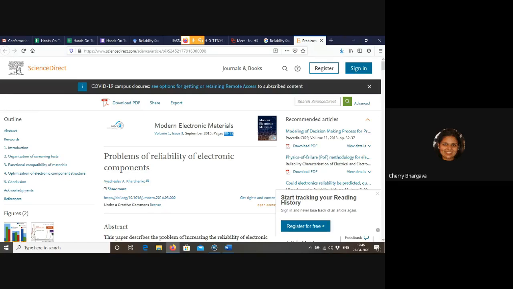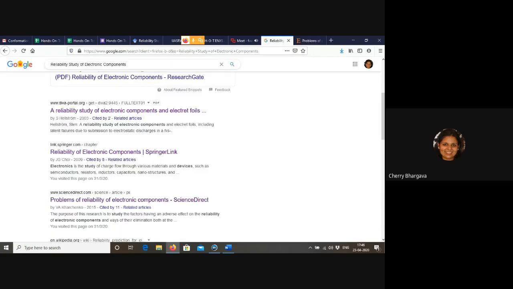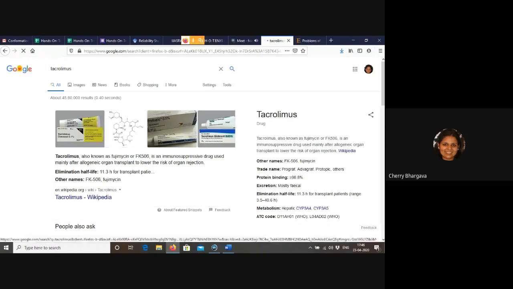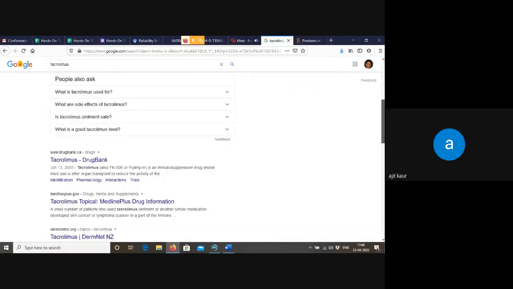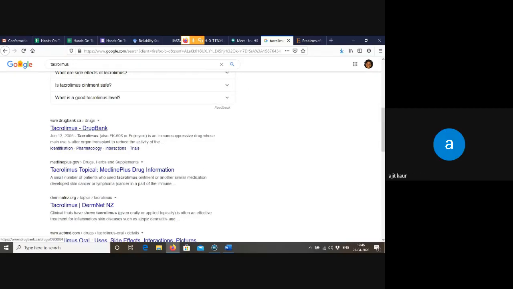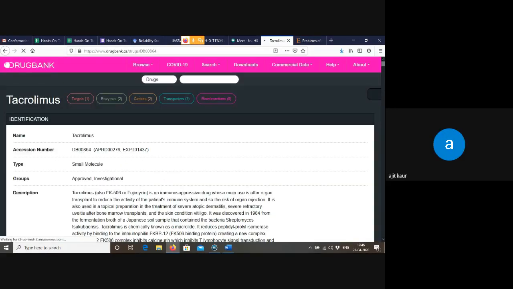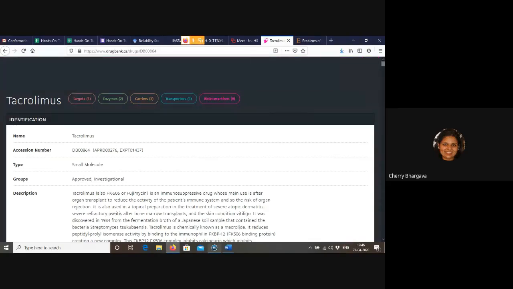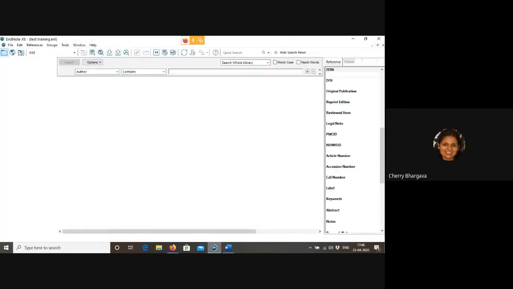Do you have any web link right now with you? Okay, I'm going to search for that, with tacrolimus. Okay, this is the address of DrugBank, so this is the website. Now, how am I going to add this particular reference to the EndNote library?